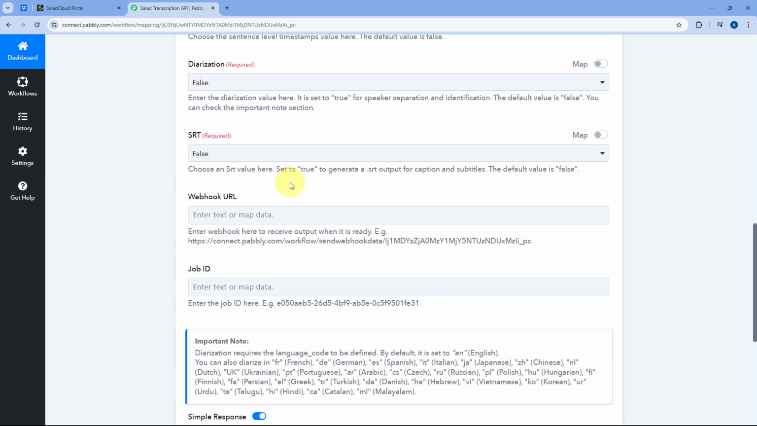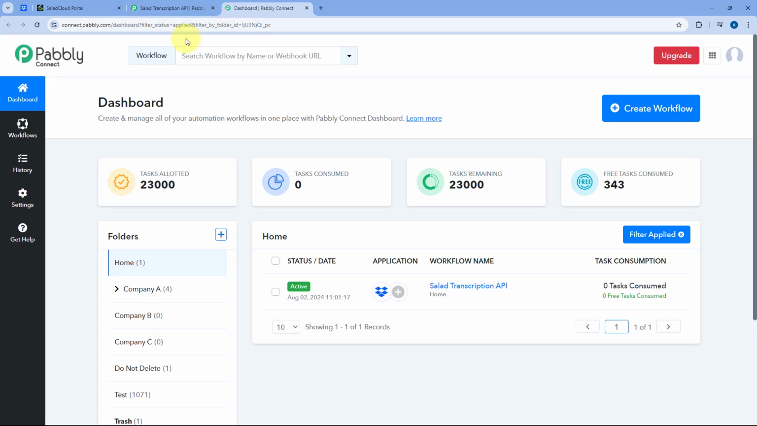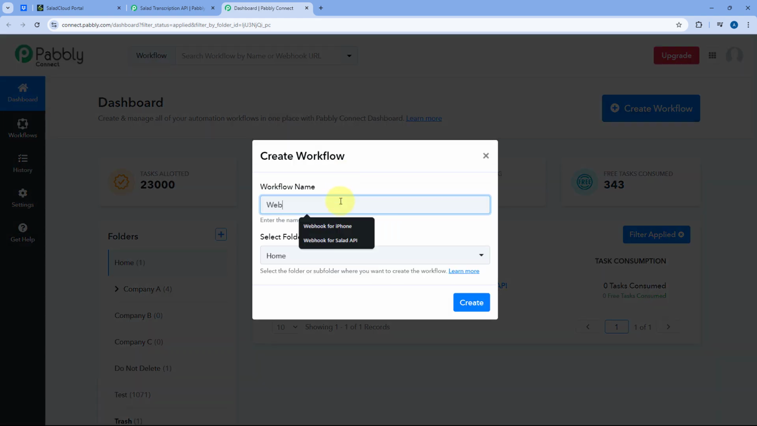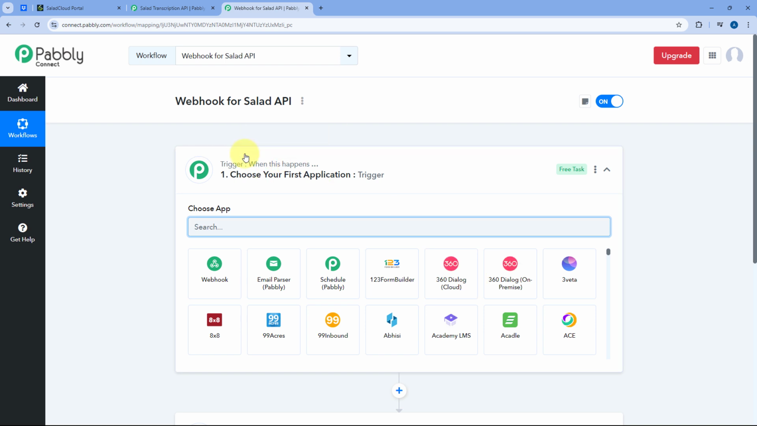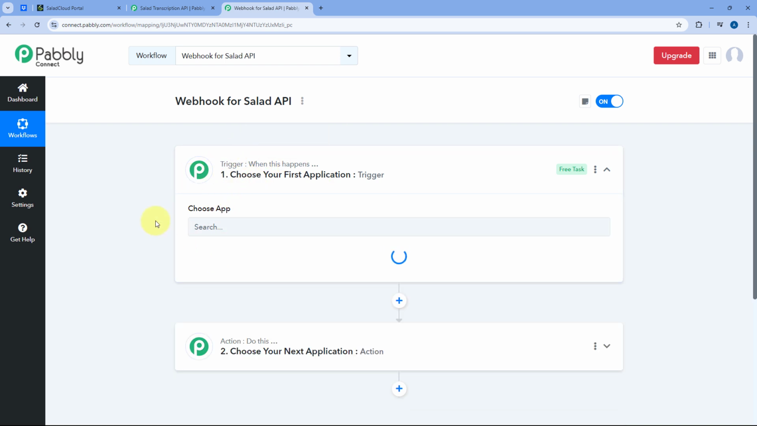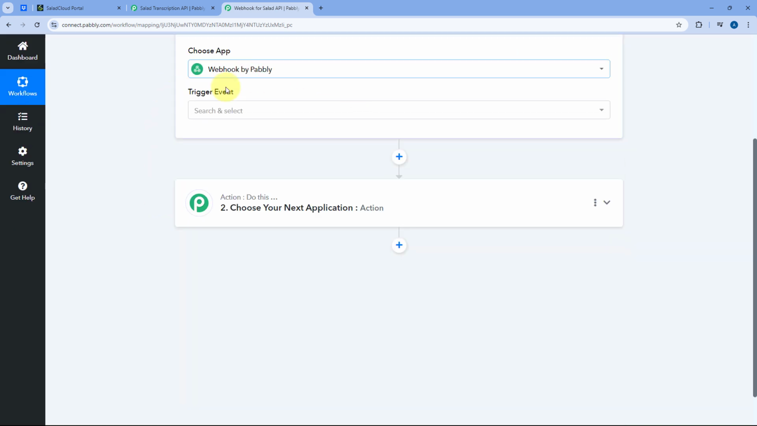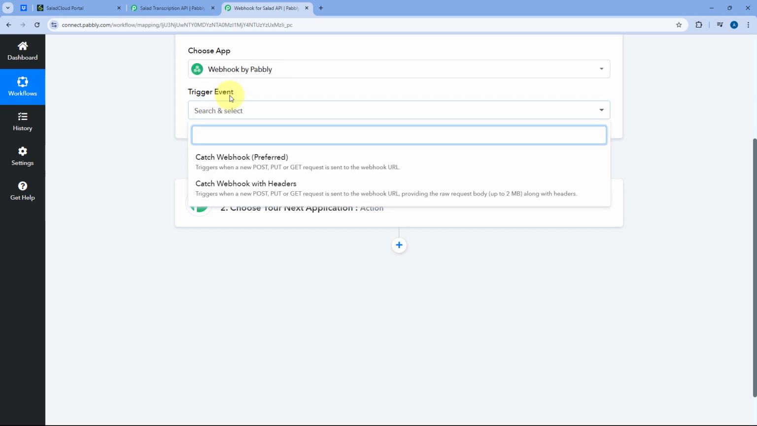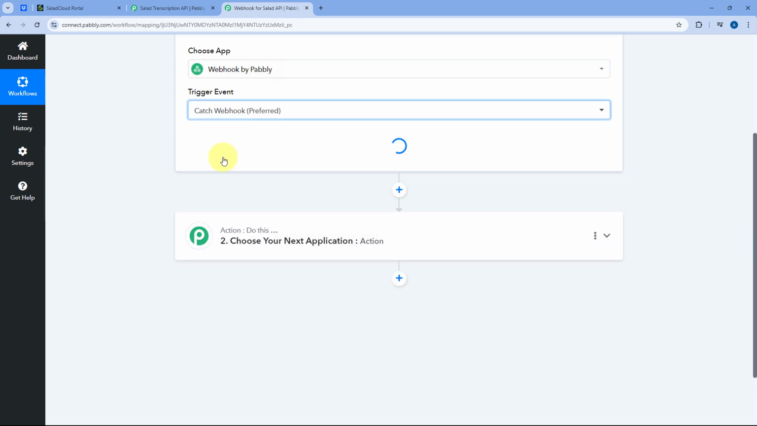So right now, we are going to see how you can add the webhook URL first. So here, I'll create a workflow in my Pabbly Connect account. I came to Pabbly Connect's dashboard and let me create a workflow over here. For example, I'll name it webhook for Salad API. Now let's click on create. So we are creating another workflow, and in the trigger step, select webhook. After selecting webhook by Pabbly, in the trigger event drop-down, select the trigger event as catch webhook.